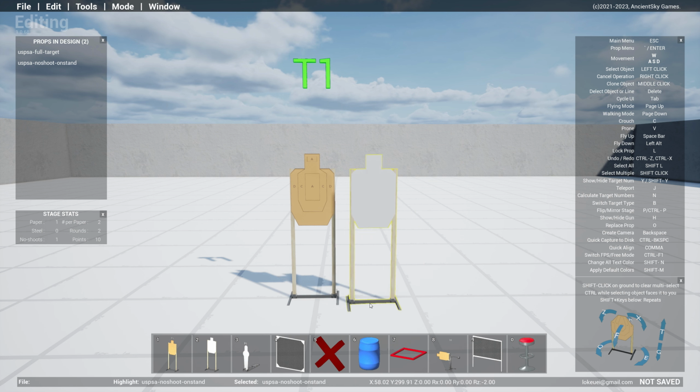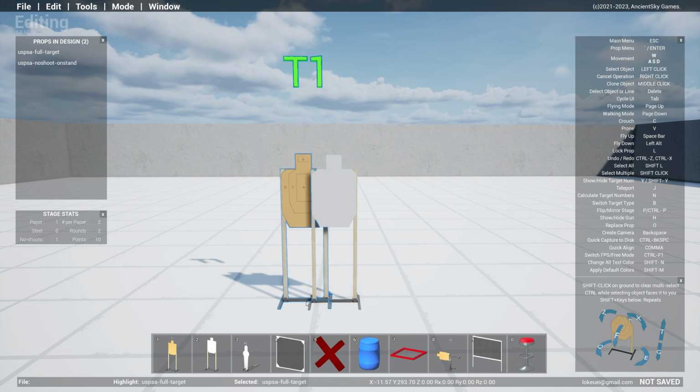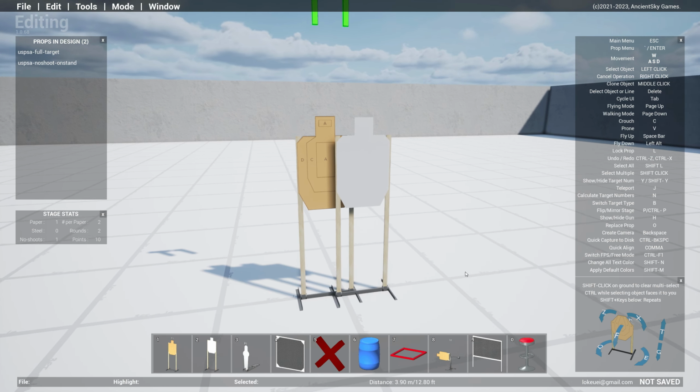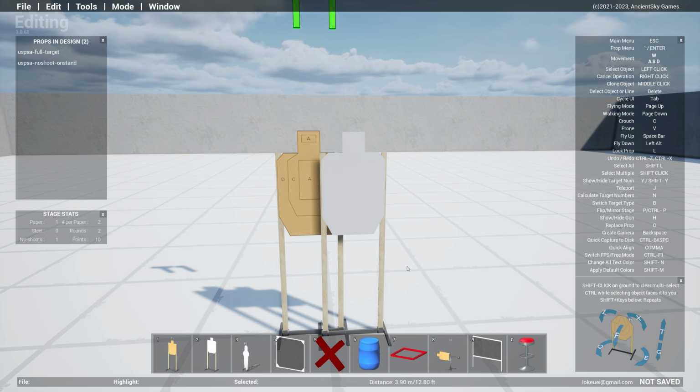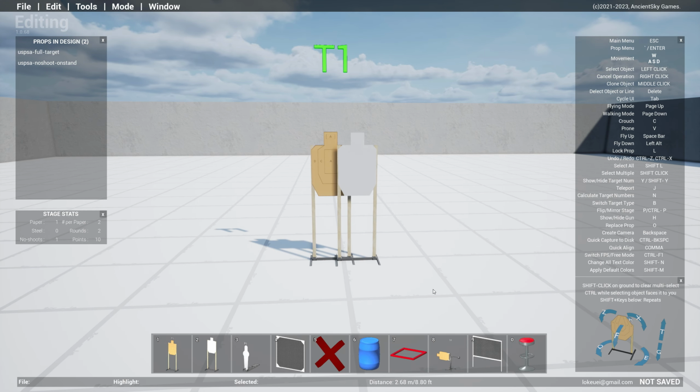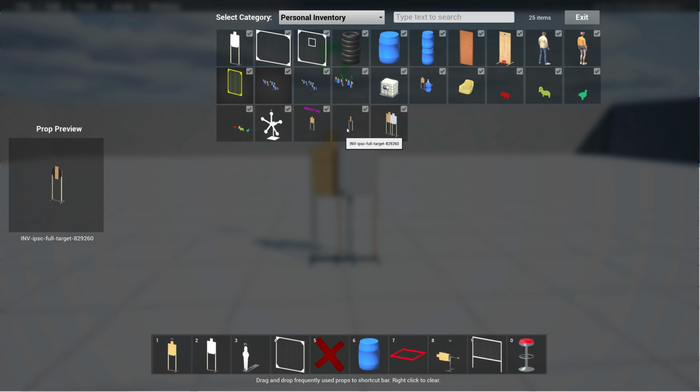So let's put this back here, and let's say I use this target presentation a lot, and I want this to be available in my personal inventory, or if I want to share this with somebody, I can do that. So for instance, if I select the parent of the group, the options are export group or add to inventory. If I were to add to inventory, now if I go over to my prop menu in personal inventory, I'll see this group.